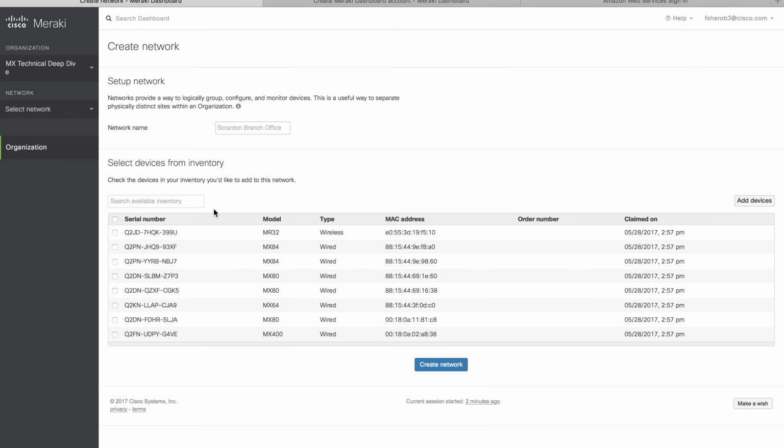Great. So as you can see, these are the ones that we're gonna use for today's demo. You can see here we have MX400s, 80s, 84s, and MX64, and also one of access points. Great. So we claim the devices. Now we're telling the dashboard, whenever you see these devices online, they are ours, which is part of the MX technical deep dive training. Now, what's next?